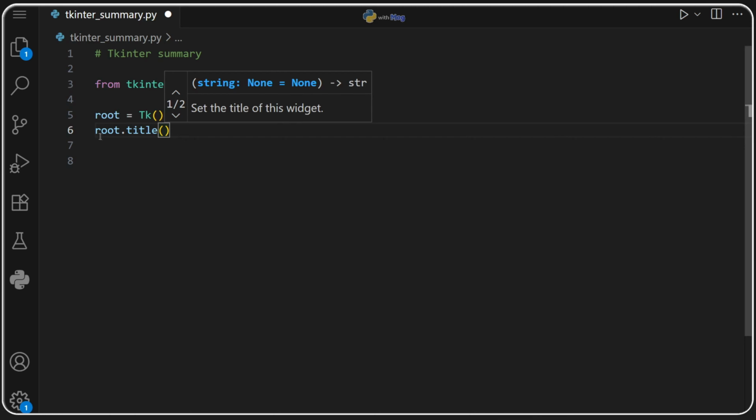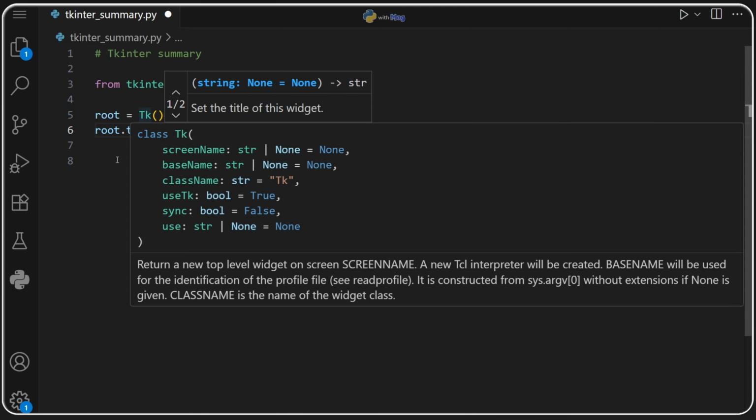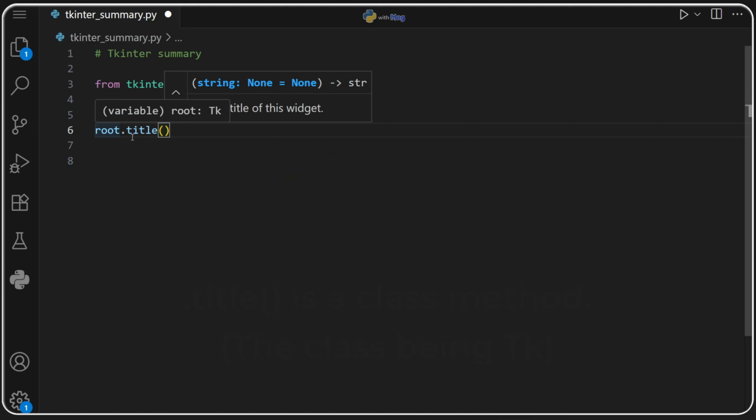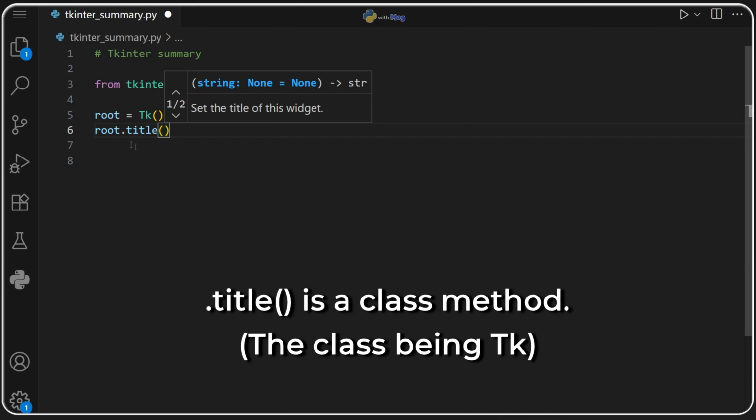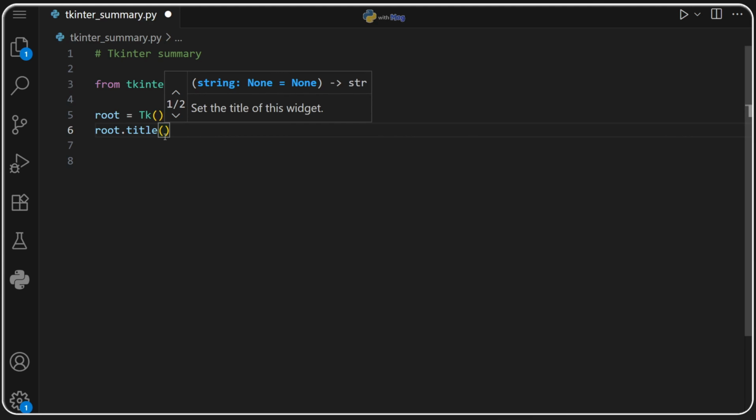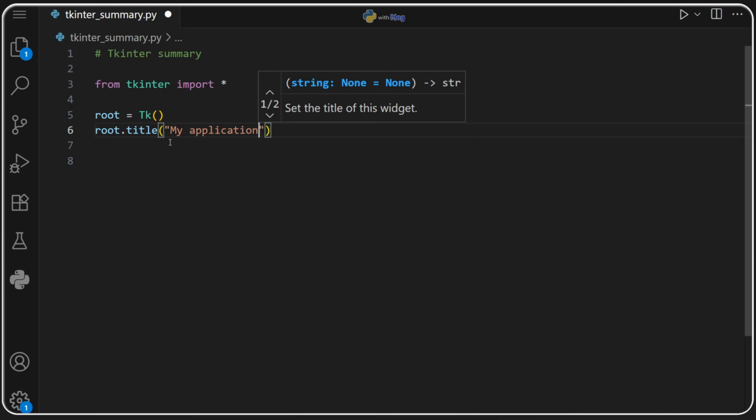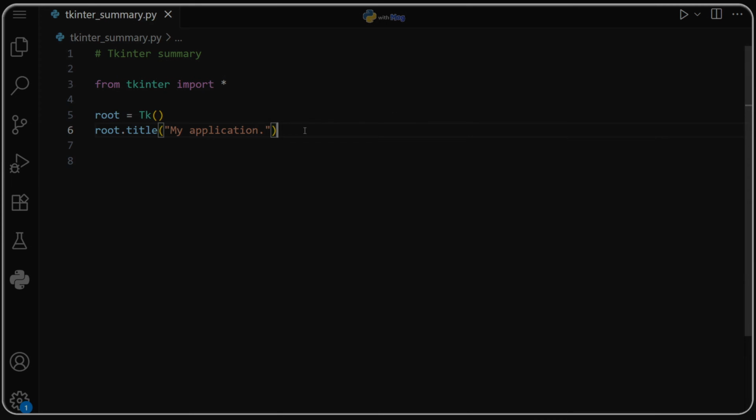Now you type root.title, because root is our Tk window. You can just do root dot and run this procedure, and this will change the title of the window. And we're going to call it my application. There we are, nice and simple.